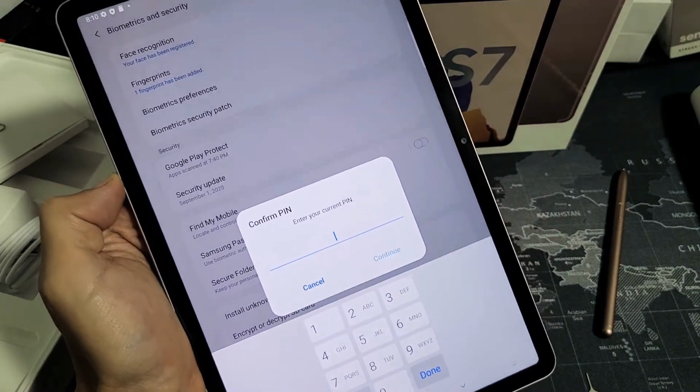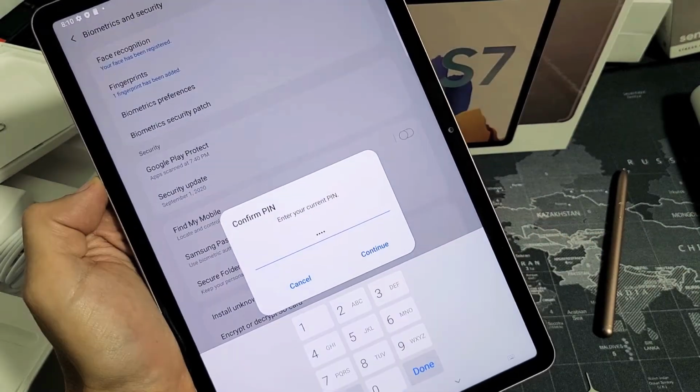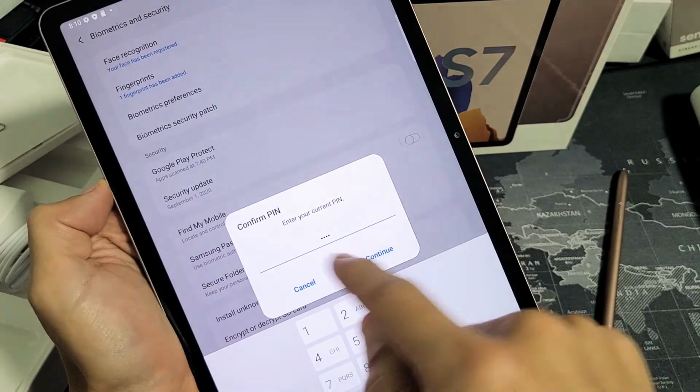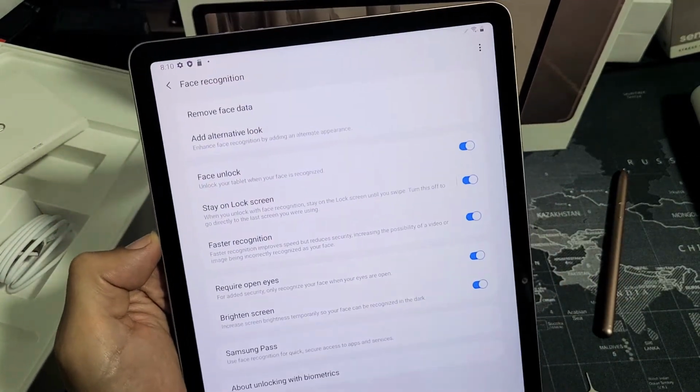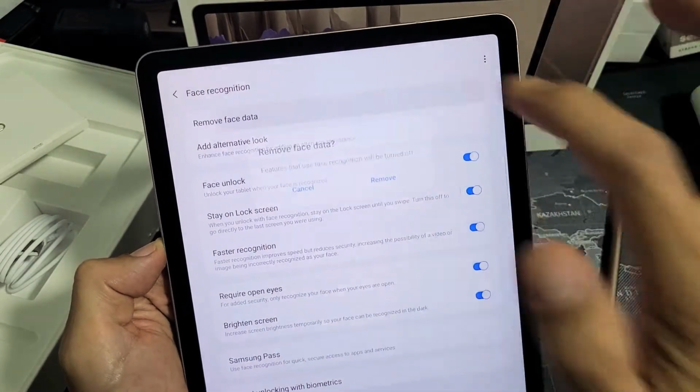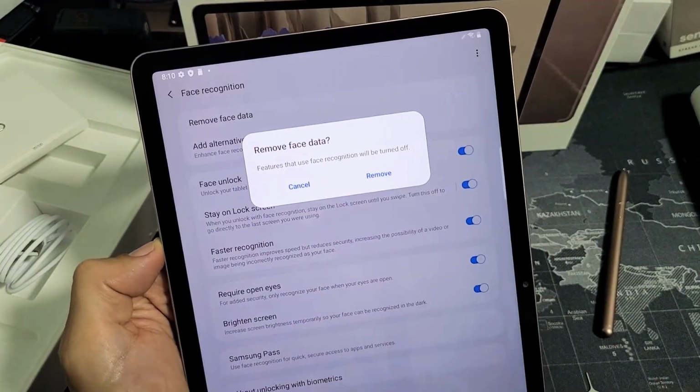You will have to enter your PIN or password or swipe code. I have a PIN password. I just entered it. Let's click on continue here. Then right on top it says remove face data. Let's tap on that. Remove face data.